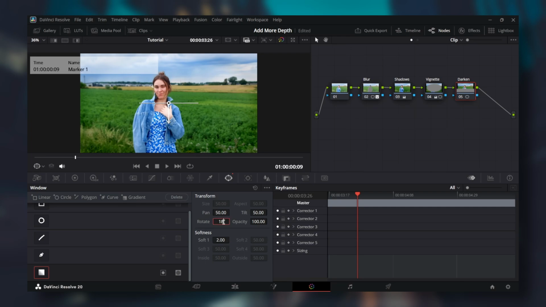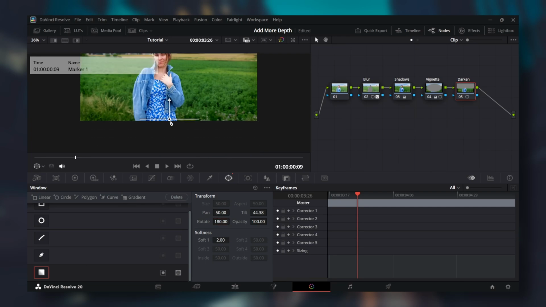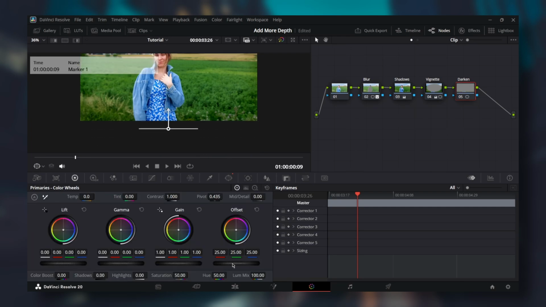Add another new node, go to the power windows, and add a gradient mask. Turn it to 180 degrees and place it below your clip. Go to color wheels and lower the offset again. Drag the arrow up or down to change the length. This will create shadows at the bottom of your clip and add even more depth to it. It's optional and depends on the lighting of your clip.